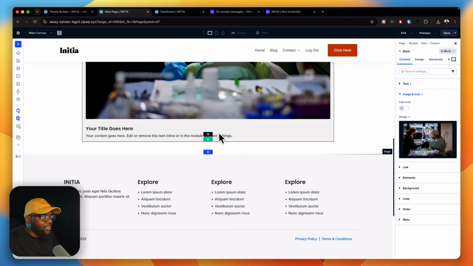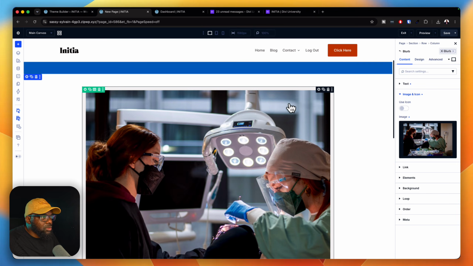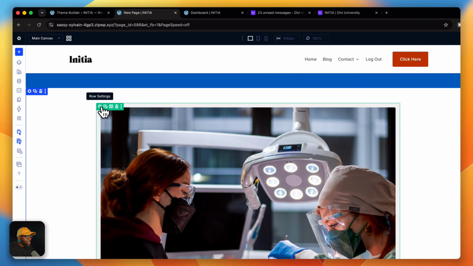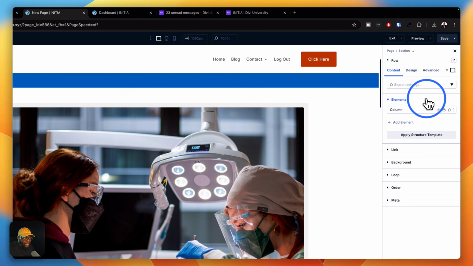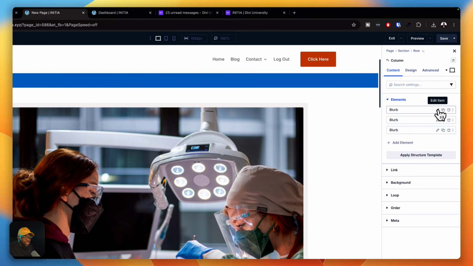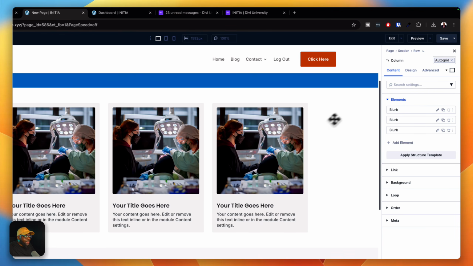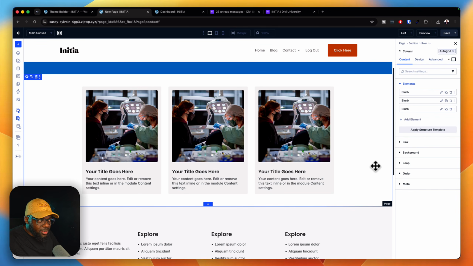All right, so now that I have my blurb, I want to have perhaps 2 of these. Okay, maybe even 3. Now I can go to my row settings. Now watch. If I go to elements and choose my column, using my design system, I can come over here and say auto grid. And now I have this beautiful grid that is responsive and works great. I'll show you in a moment why this is great.